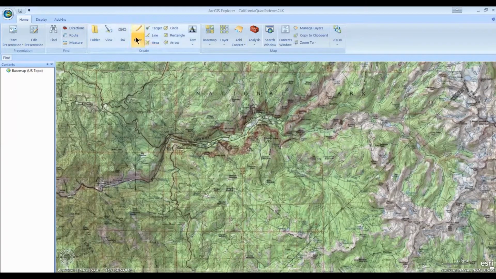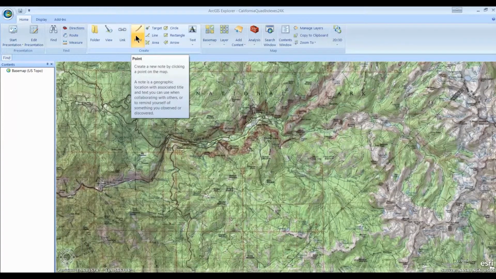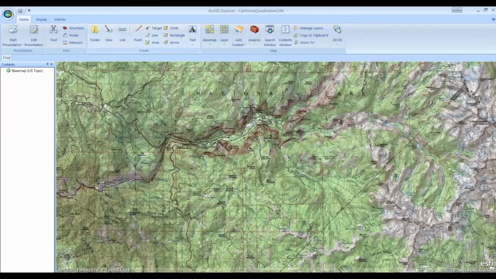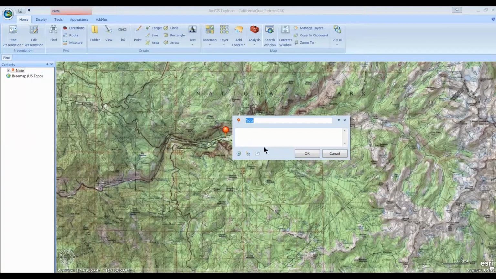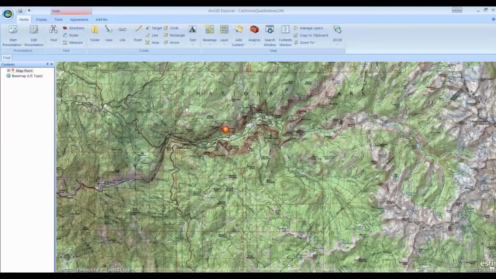Now you'll want to establish a point in the general area of the maps you want to download, so you can come back to it again. So on the top toolbar here, click on Point, and then just put it anywhere, and I'll name it Map Point, just for a name to use.